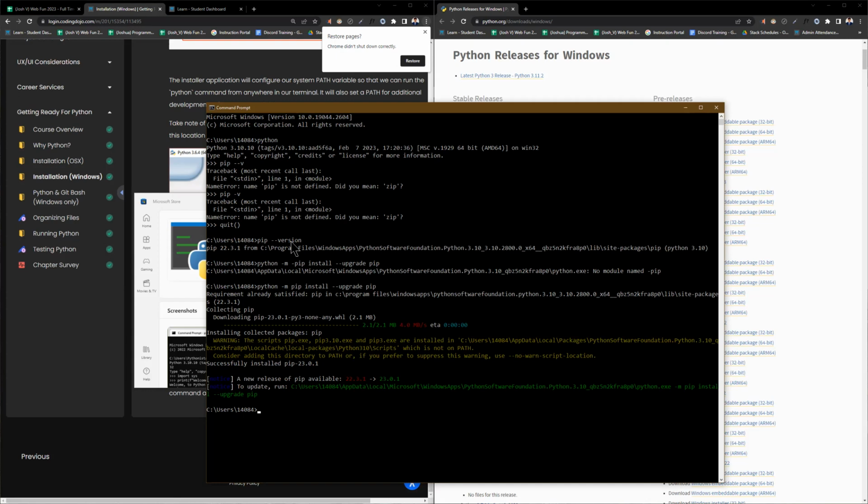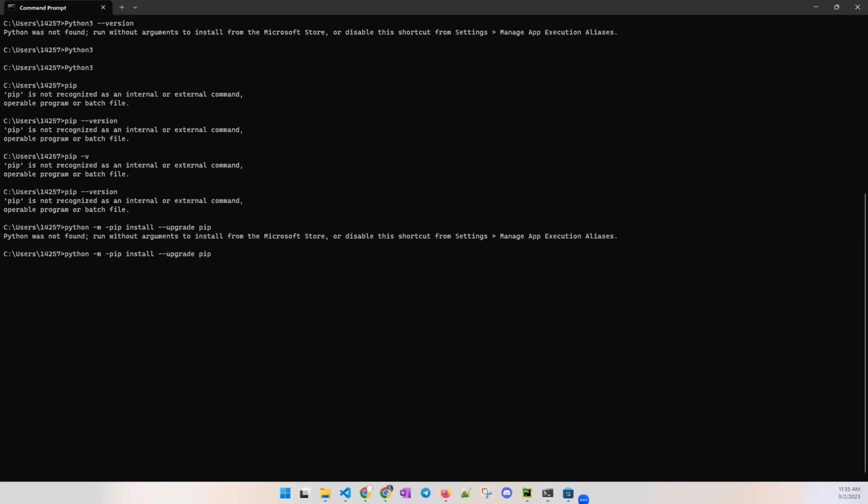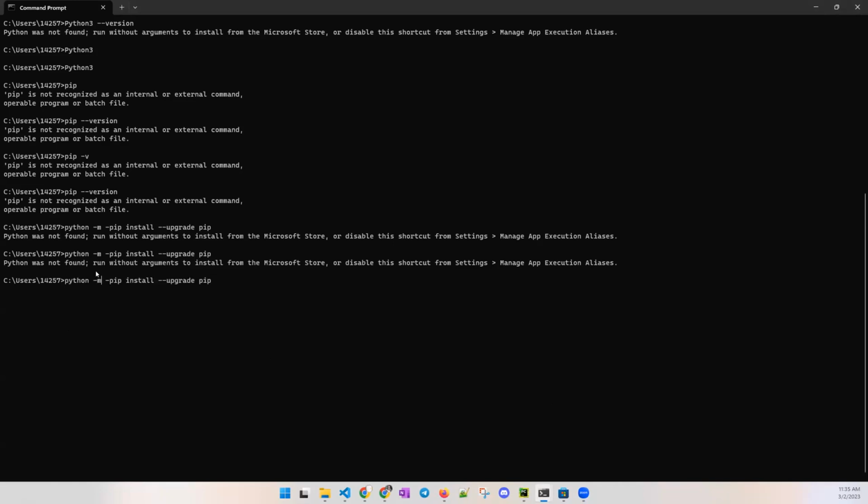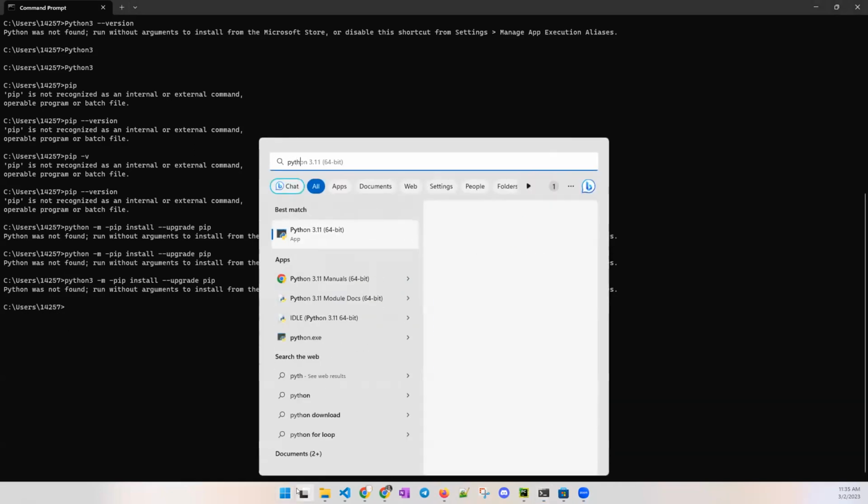Can I share my screen? Yes. I used the same as you, but it's giving an error. You see my screen? Uh-huh. So I use this one and it's not working. Do Python 3, because you might be using Python 3 instead of Python. Python was not found. I already have Python. You need to install it through the Microsoft Store.